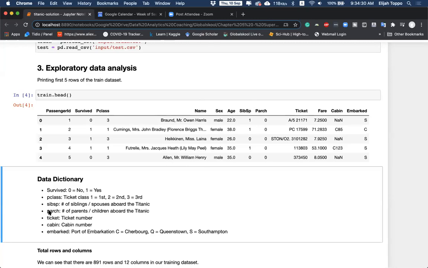Then we have another column called Parch, which stands for number of parents or children aboard the Titanic. So, did they have any parents or any children on the Titanic? Either of them holds true. In this case, we see that no, Mr. Owen Harris did not have his parents or children on the Titanic. Then we have ticket number, which is fine.